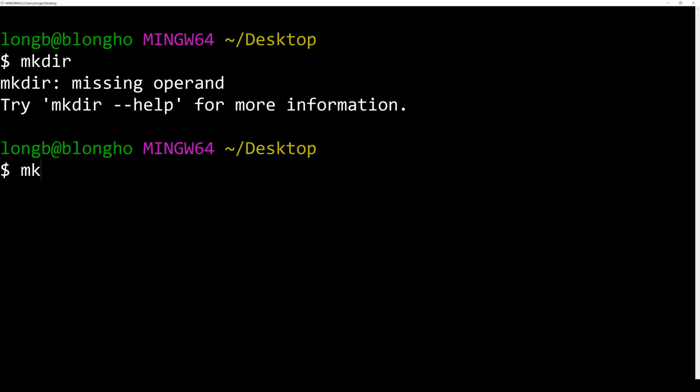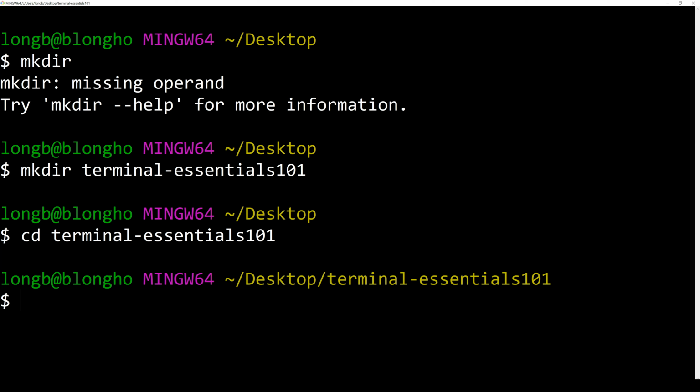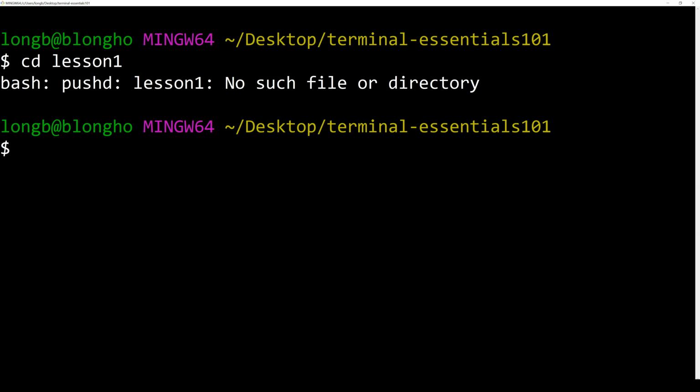So let us create a directory called Terminal Essentials 101. Make directory Terminal Essentials 101. We can change directory to that. This is a command that you are already familiar with. We have Terminal Essentials 101. So if you say cd lesson 1, because we don't have any directory called lesson 1 here, then we see this error: No such file or directory.